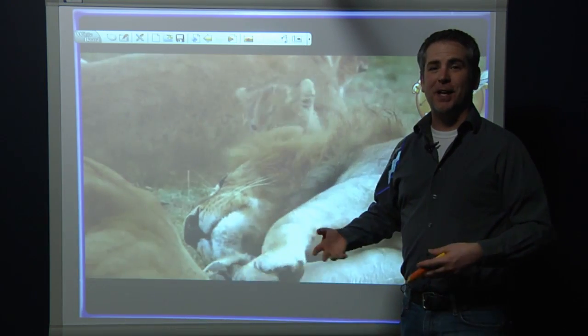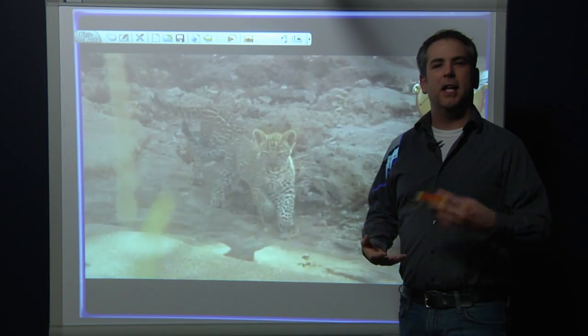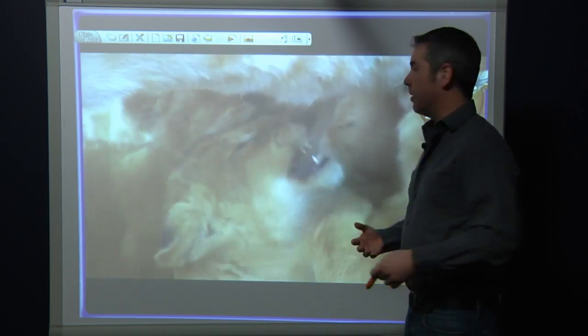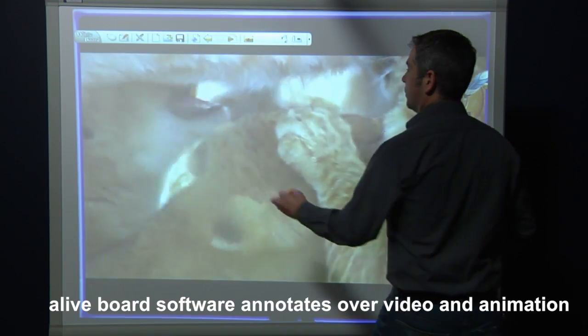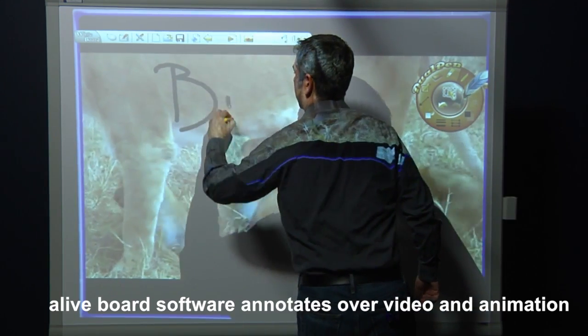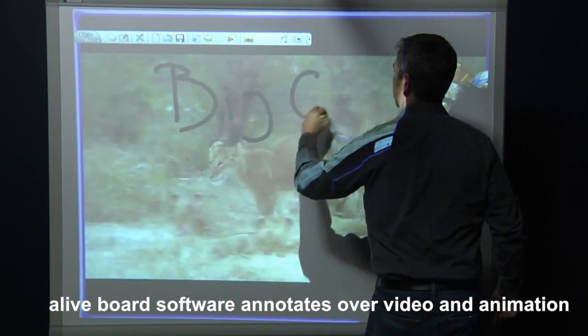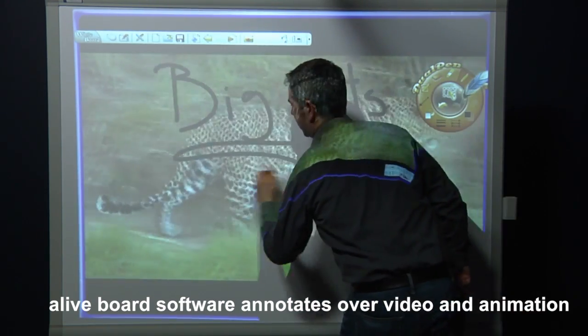We have leopards, lions, cheetahs, things like that. And let's say I've incorporated this into my lesson, and I want to take notes with my students as I go. Well, the cool thing is, the Alive board lets me do just that. So I'm going to write my annotation over it, since we're studying big cats.